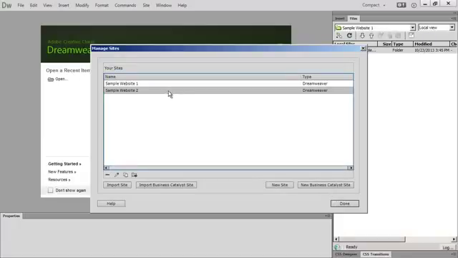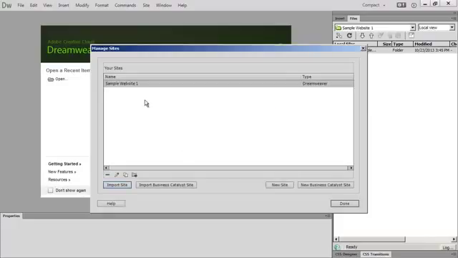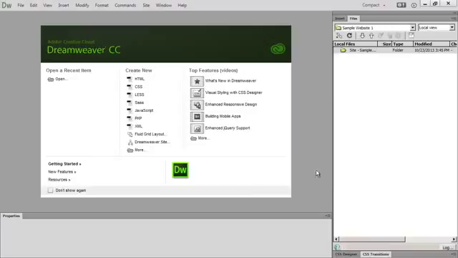Now, one very important thing to note is removing a site from Dreamweaver does not remove it from your computer. If I click on sample website 2 and click the minus sign here, it's going to actually say you cannot undo this action. Delete the selected sites. In this case, we only have one site selected. I'm going to go ahead and click yes. You'll see it's deleted that site from Dreamweaver. I'll click done here.